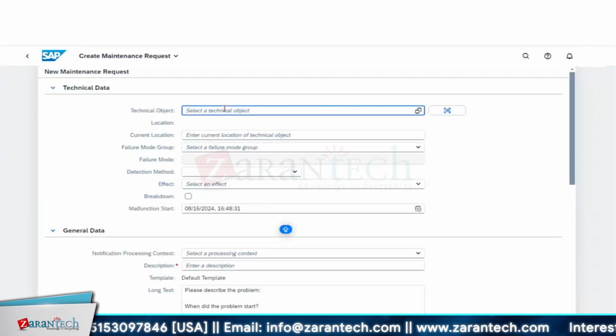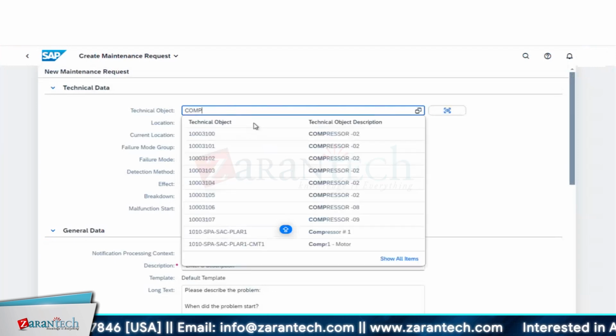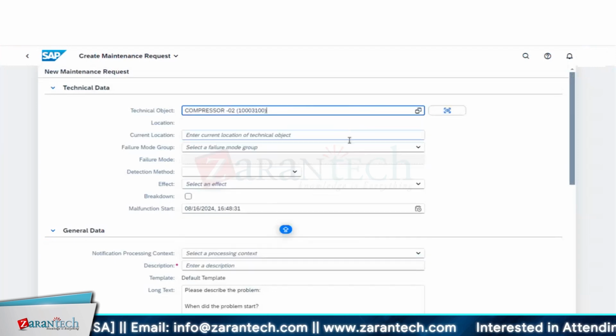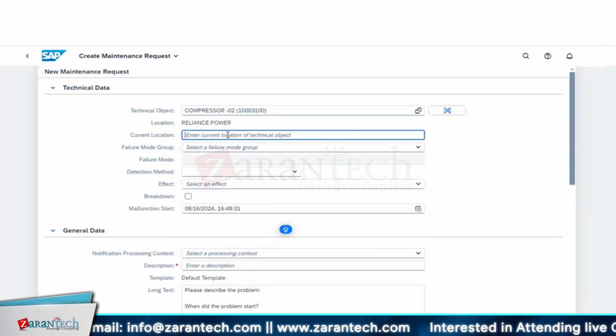The same way here I'll go for some compressor. So compressor 2. Current locations. Okay, we have seen this location example. Say for example, I'll go for the Reliance.